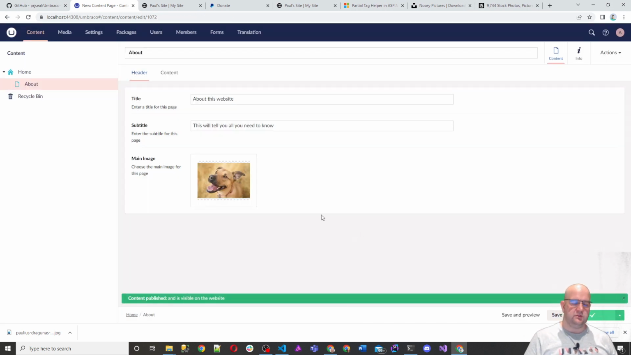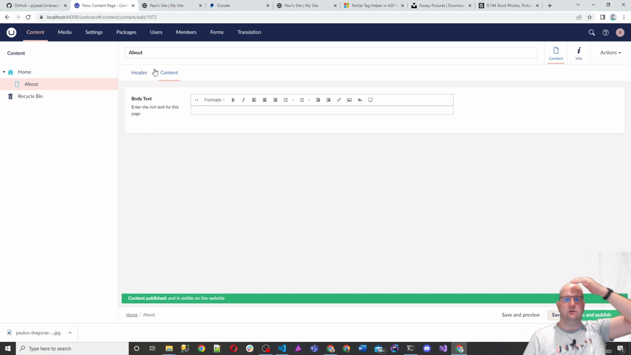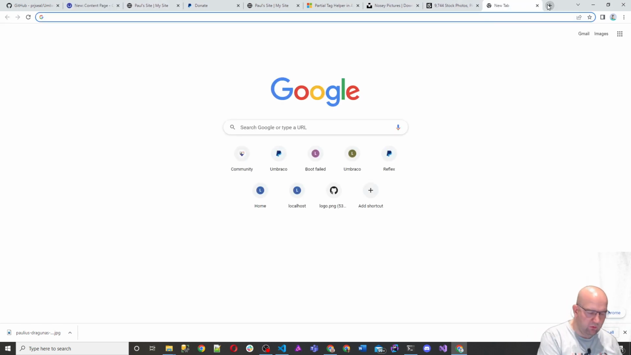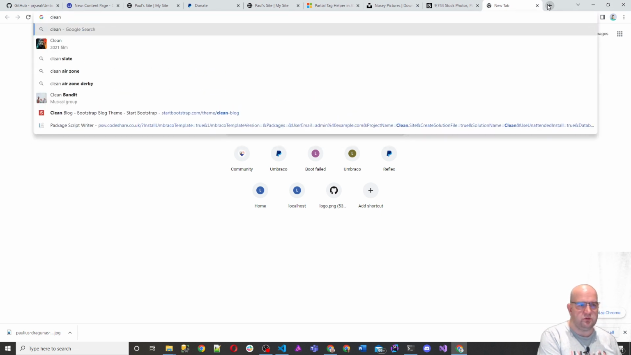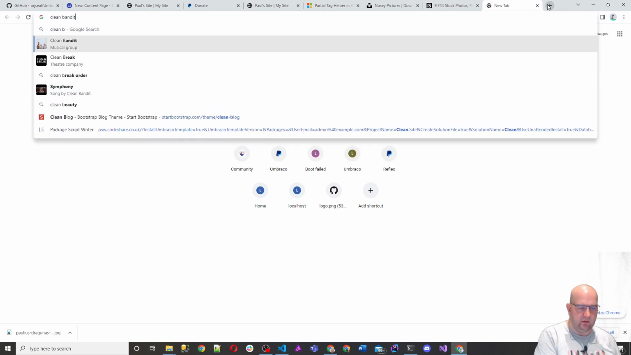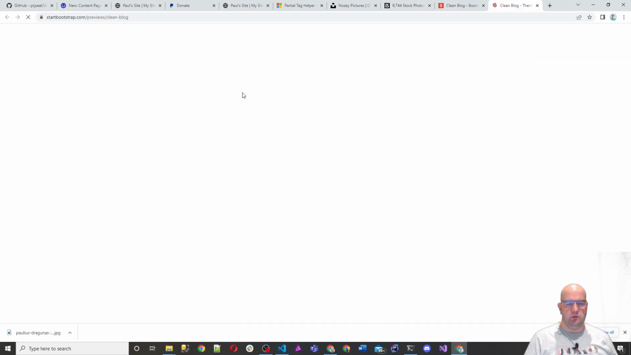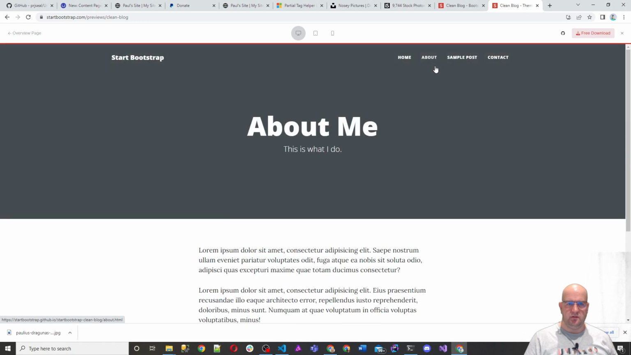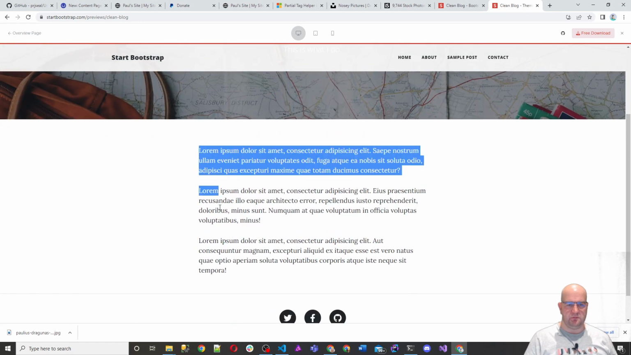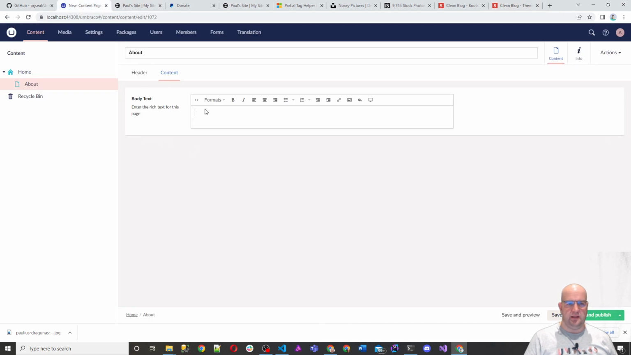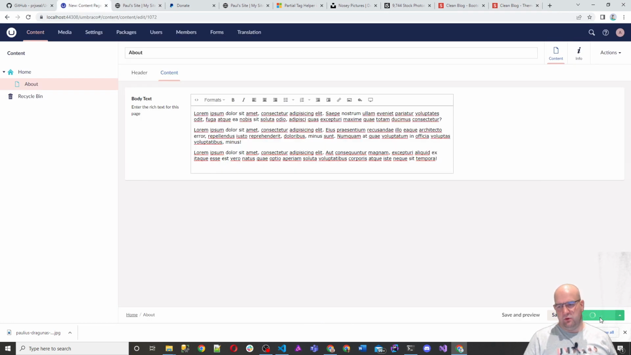So this content page has inherited the header composition, and it's also inherited the content. So let's have a look on the demonstration site. If we went to the Clean Blog theme on that live demo, and we go to the about page, let's just copy some of the lorem ipsum from there, and then we'll put that into our content in here, and we'll save and publish.